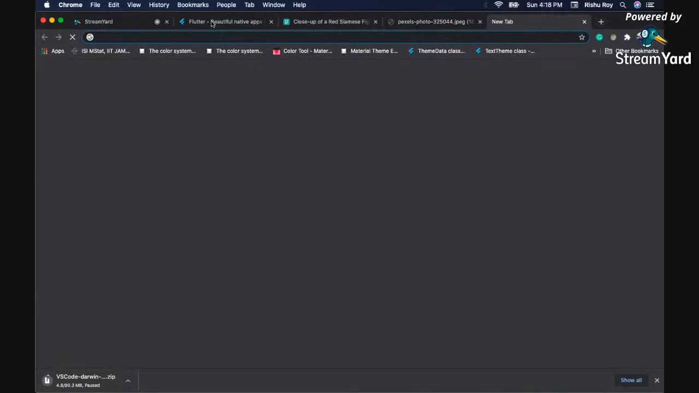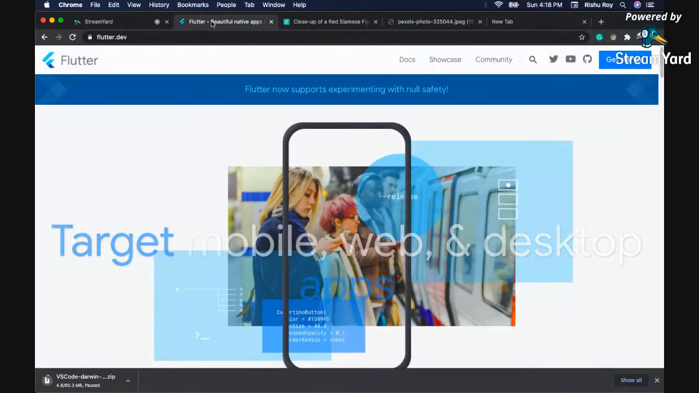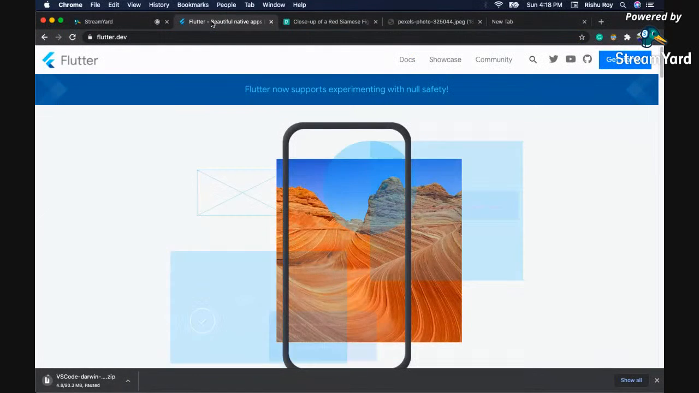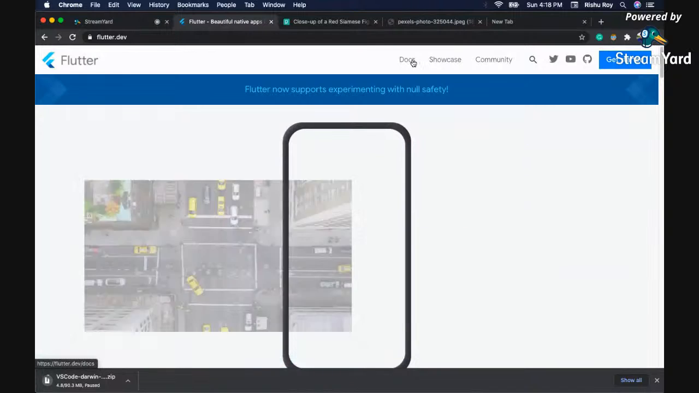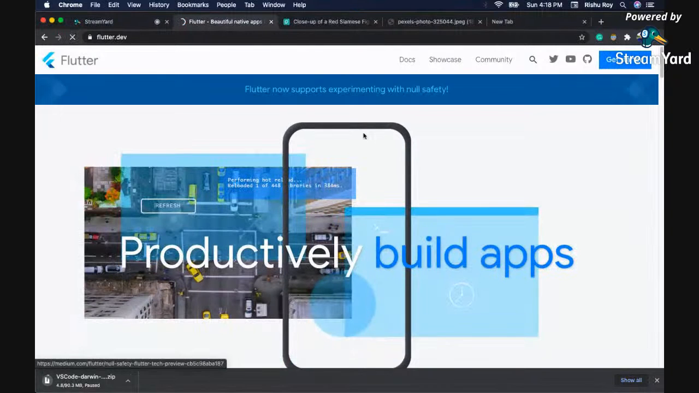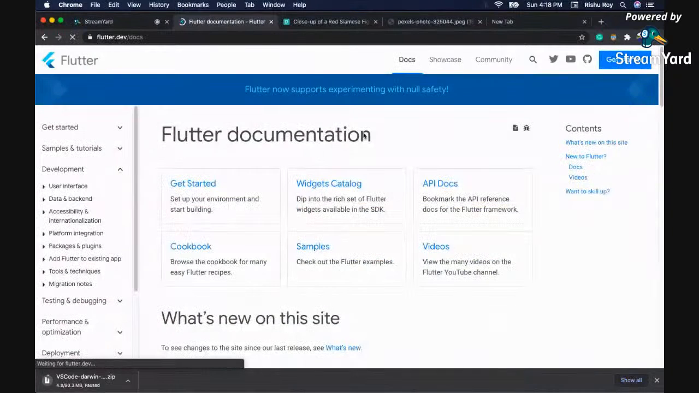And now let's head back to our Flutter website that we were using yesterday for installing our Flutter SDK. Today we are going to this docs section here and see what are the various things that come with our Flutter website. Let me check it again.